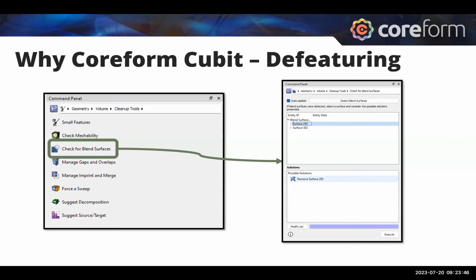And so this is another example of cleanup for defeaturing on the volume, where we have these cleanup tools. In this case, I want to check for blend surfaces. So I've searched my model, it's found blend surfaces, and then it's suggesting solutions for how to remove those surfaces. And in the case where there are maybe 10 or 20 different solutions, you can scroll through or select the different possible options and see a preview of what that operation would do. So this is another tool that gives a lot of power to Qubit for being able to do hex meshing.